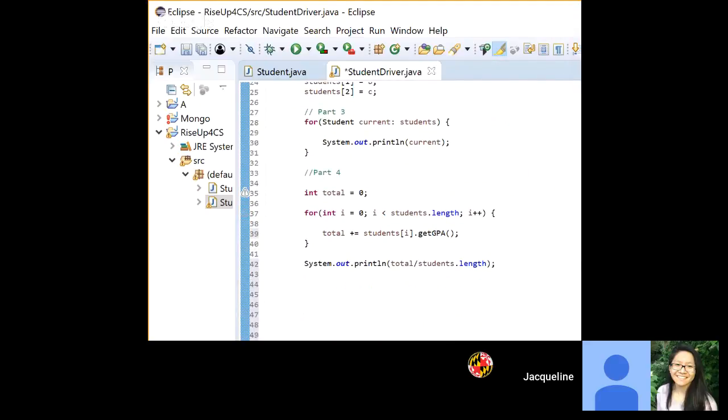Does that help now? Yeah, it's line 42. Okay, I'm sorry. I don't know what's going on with my computer right now. But yeah, so what is total? What type of variable is it? Int. Good job. What about students.length? What type of variable is that?